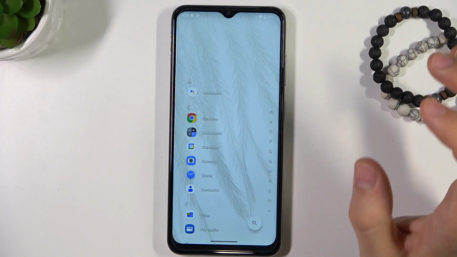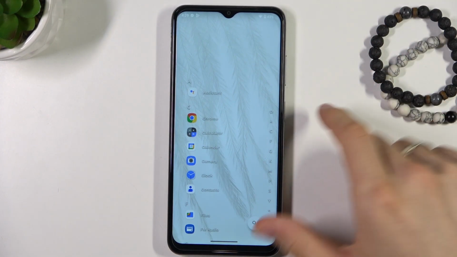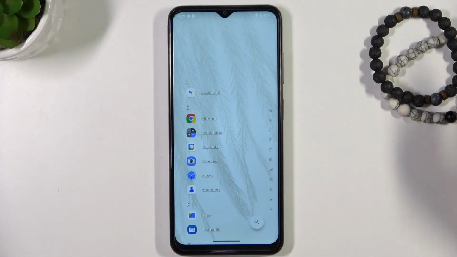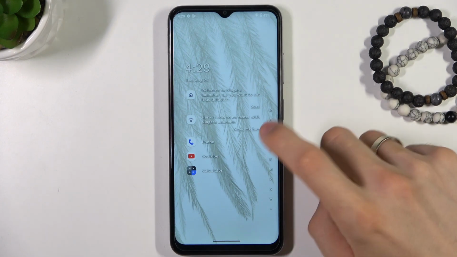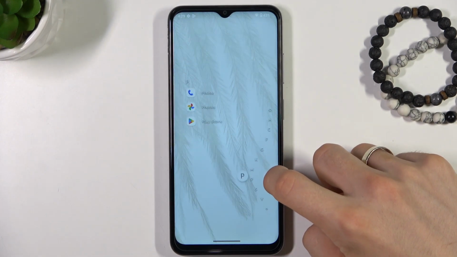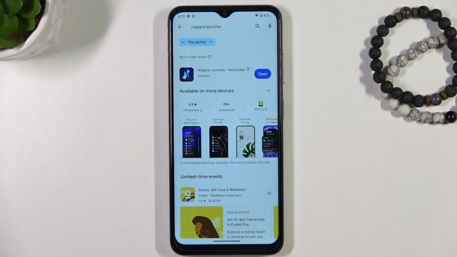If you try this alphabetical line, it's a game changer, I swear. For example, if you want to find the Play Store, just tap your finger on the alphabetical line and drag it to P. The Play Store is here, and in this way you can find any application. This launcher does not consume your smartphone's performance. It's very light and fast.